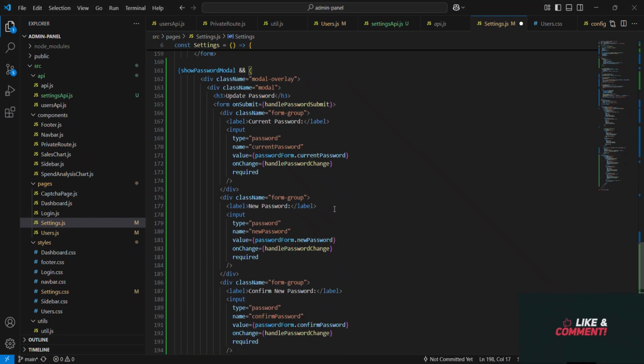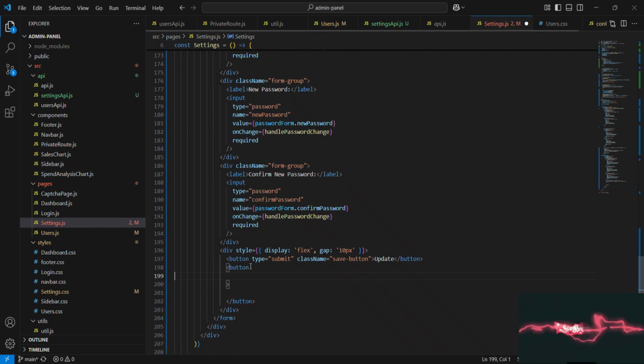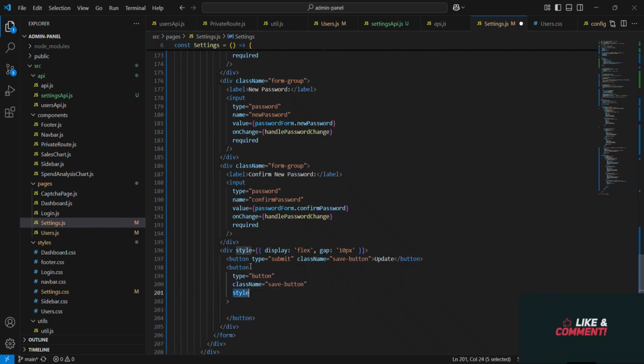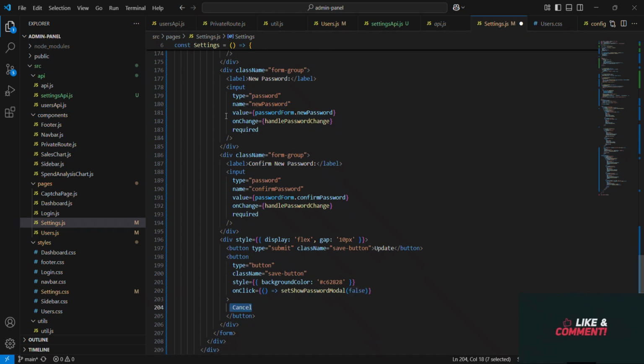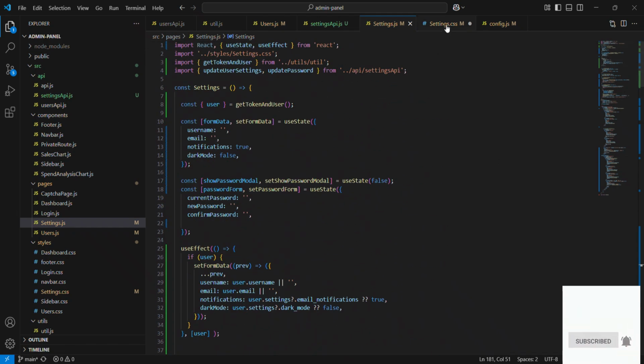This form is dedicated to updating the password and uses the handle password submit function we wrote earlier to validate and send the API request. The update button triggers the password change. The cancel button closes the modal by setting show password modal to false. Here our settings.js changes are complete.